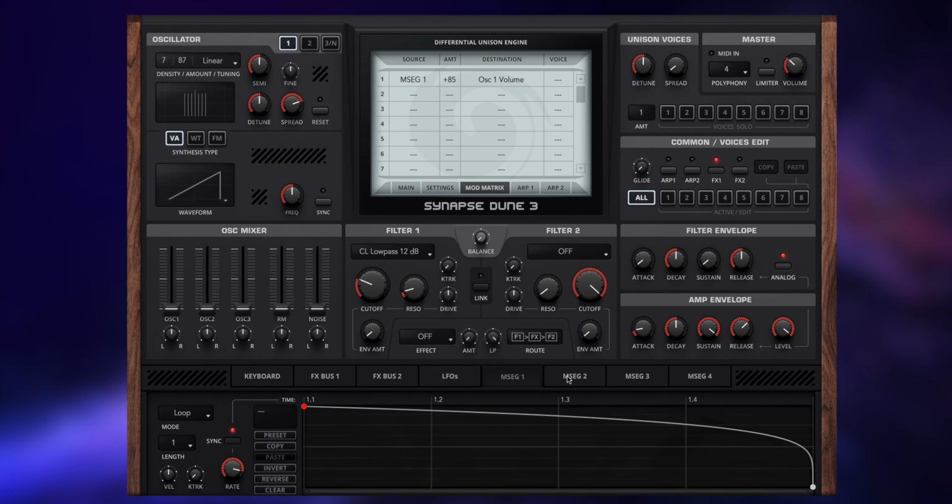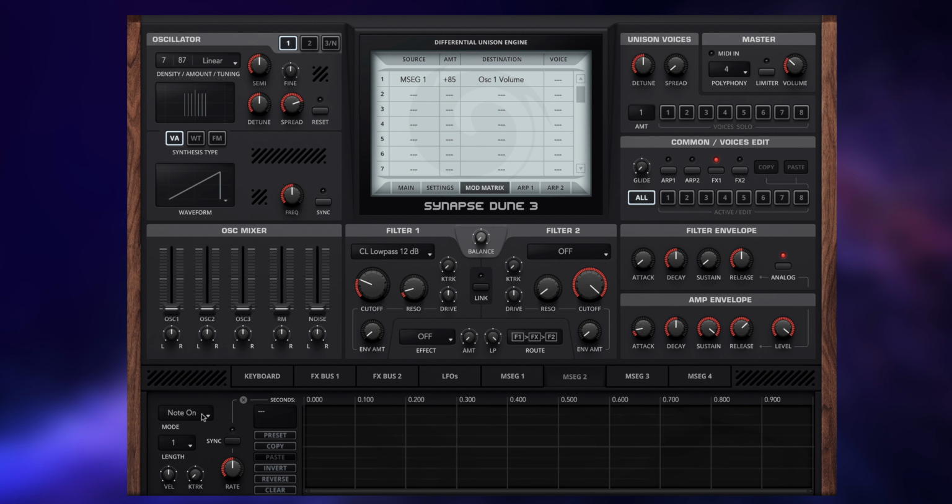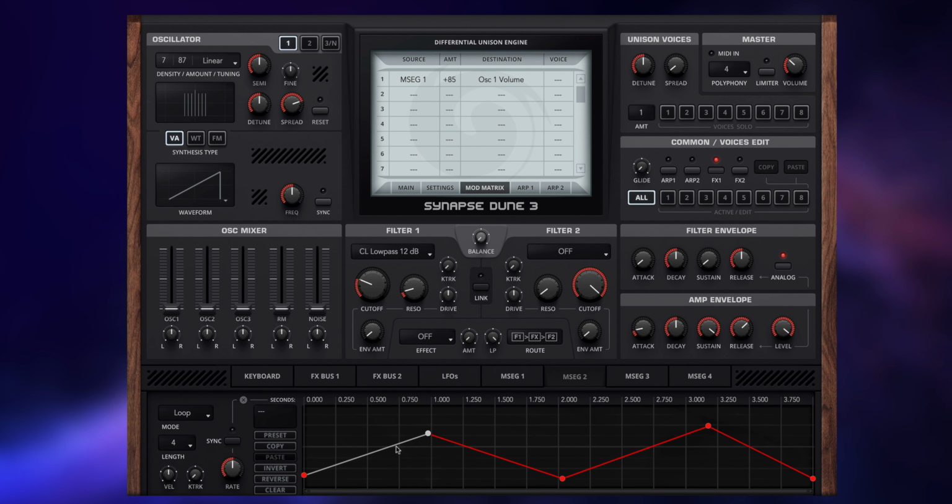So we're going to go to MSEG 2, and we're going to change this to loop. And I want it to operate over 4 bars. I'm just going to draw some random points in here. Let's just have them. I'm going to make these just a little bit more varying, so they're never going to reach 0. And we'll have one whip in a little bit more there. Just making this random. This is no particular thing to do.